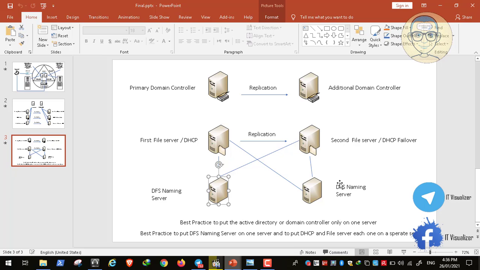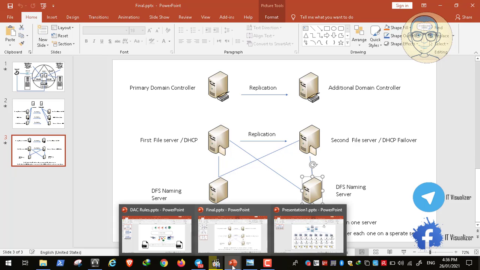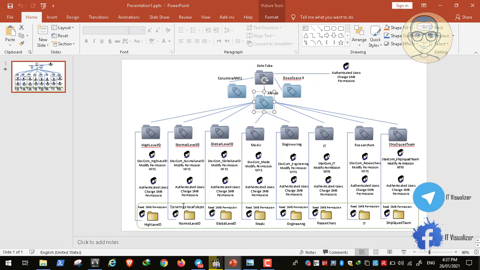So on the second DFS naming server, I have created two domain namespaces. One is called startrek.local departments backup. This backup will point to the all ships folder on the second file server. I have also created startrek.local Columbia ship shares backup, and this will point to the Columbia folder which contains the subfolders on the second file server. So both domain namespaces will point to different folders on the second file server, which are identical to the folders on the first file server.